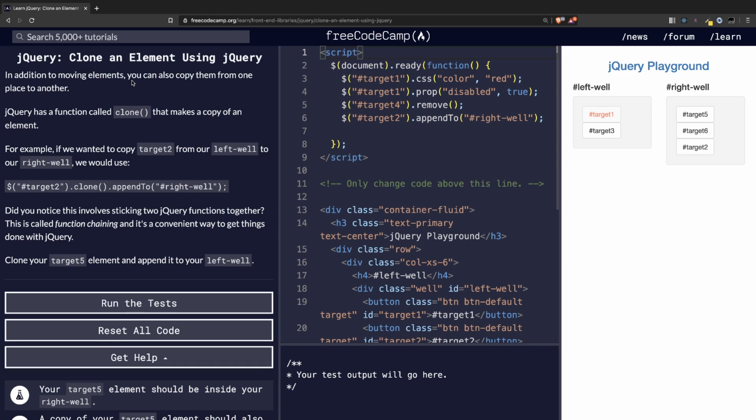Clone an element using jQuery. In addition to moving elements, you can copy them from one place to another using the clone. Alright. Okay, so we need to call the clone function and then appendTo. Basically what the clone function will do is it will create a similar element and it will return it. And then using appendTo, that element will be appended to the right wheel.